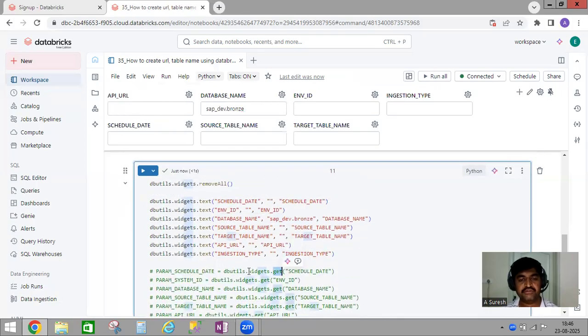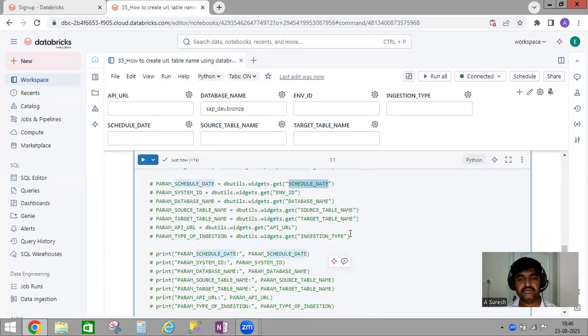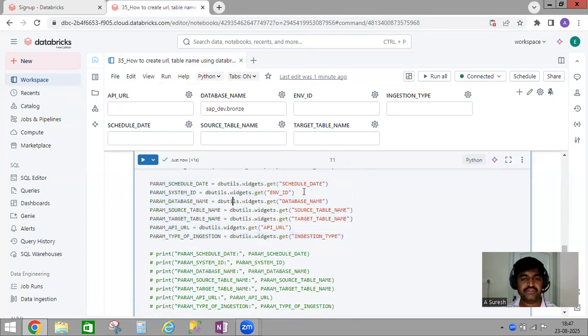So dbutils.widgets.get, and inside that we need to provide the widget names, the actual widget names, here. For each and every widget, I defined one variable. Suppose you see schedule date, I defined it with the parameter schedule date, and environment ID I defined with the parameter system ID. Maybe I'll rename this one as environment ID.